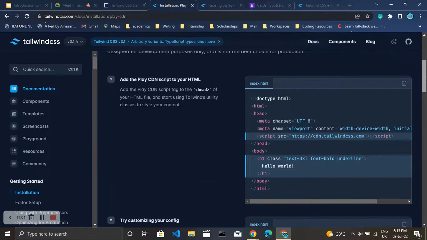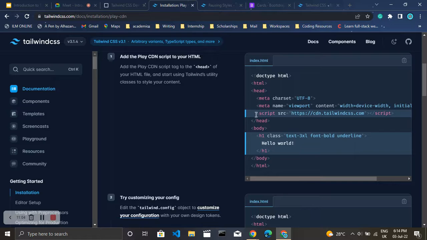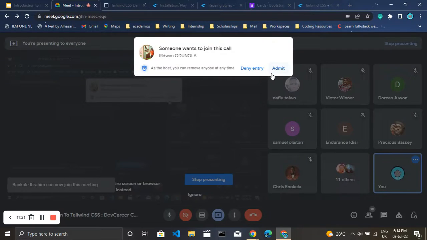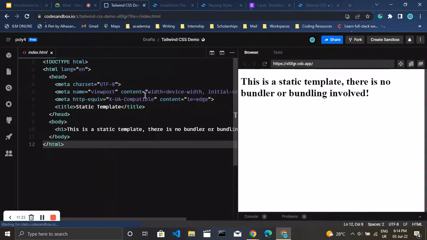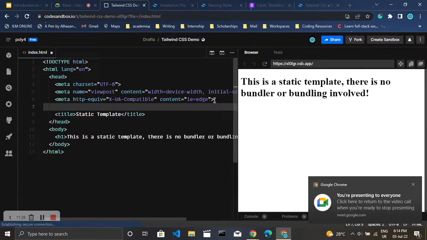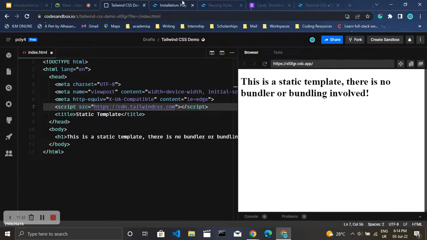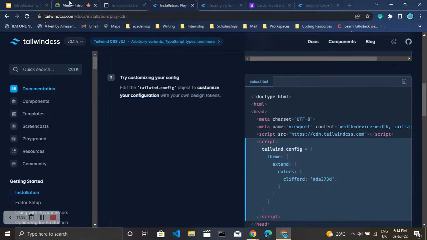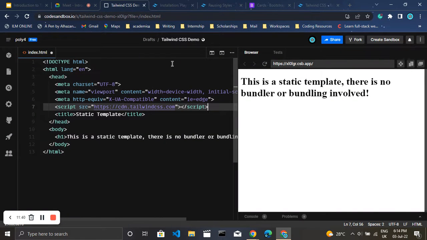So we are going to use this CDN. There was even a time that it was only through npm that you could do some advanced configuration, but right now you can do all the configuration that you can do using npm also with this CDN. So let's copy this particular CDN link. We have to paste it inside our head tag here. And that's all we need for now to start using Tailwind CSS.